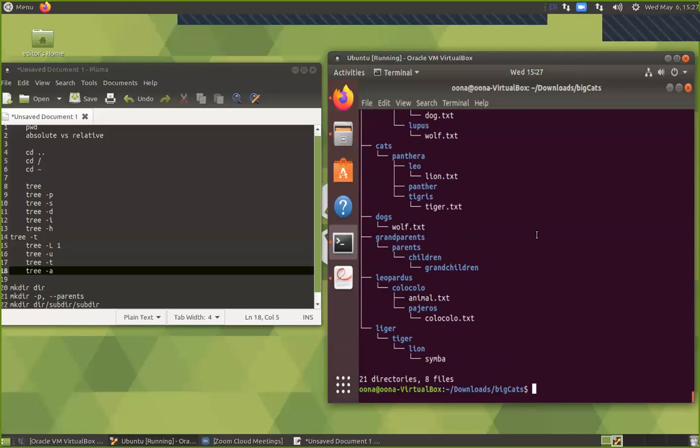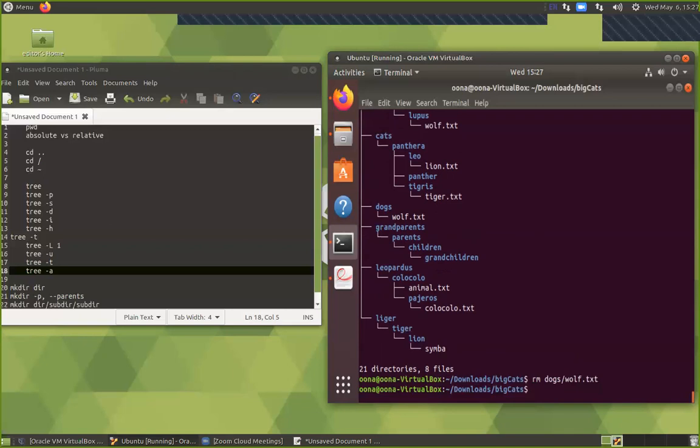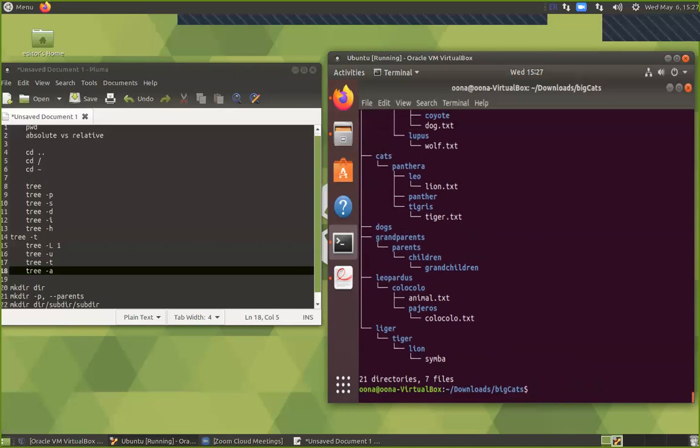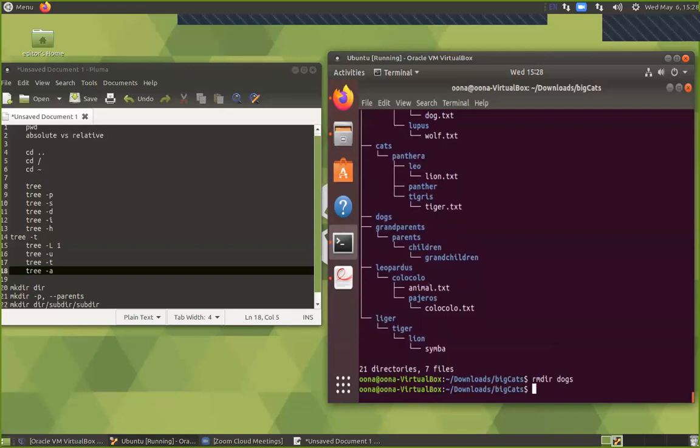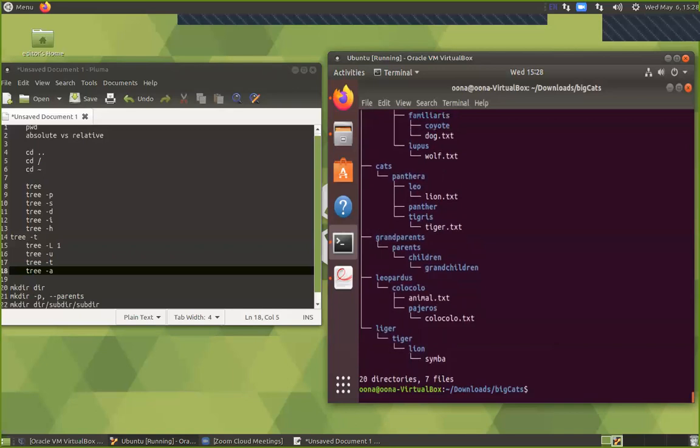Right, now let me remove wolf. I'm gonna click one up because I'm lazy like that. There we go. And I'm gonna do wolf. Let's see if it worked. Nice, look at that. So now can I remove dogs? Yeah, you can. How? rmdir dogs. All right. Let's see if you're right. Ooh, nice. I like it.